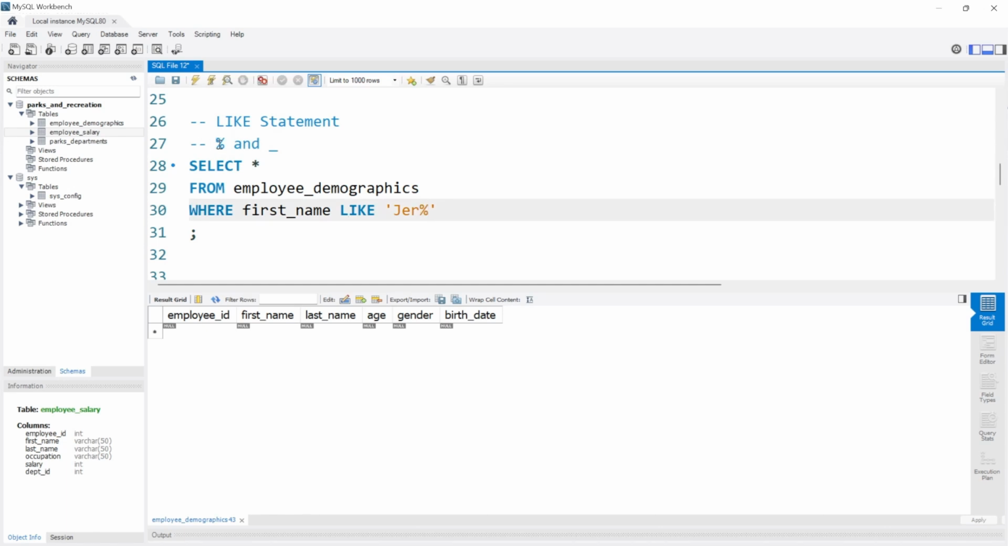That's the first one in this LIKE statement. What this says is the first name is like, starting with JER, but then has anything after it. Doesn't matter what it is, as long as it has JER at the very beginning, it will be returned. Let's go ahead and run this. Now the only person who starts with JER is Jerry. But what if I took the J out of here? Now it's saying it starts with ER, and that's not anybody.